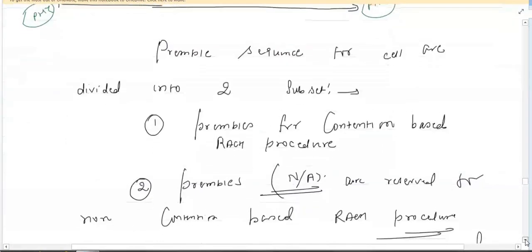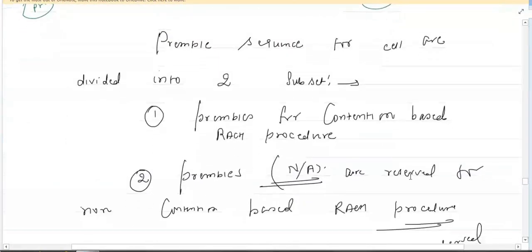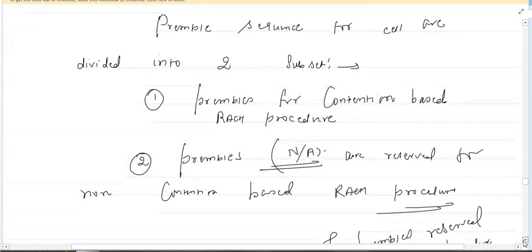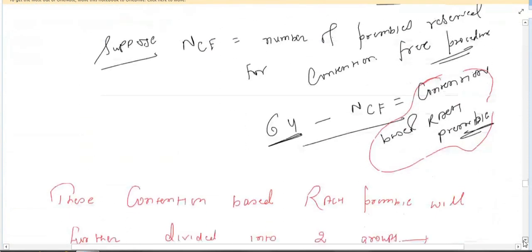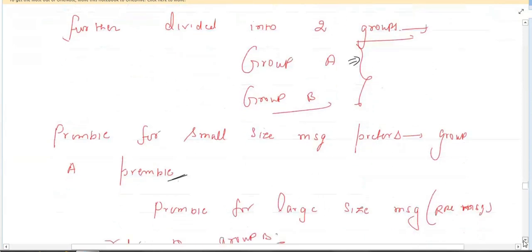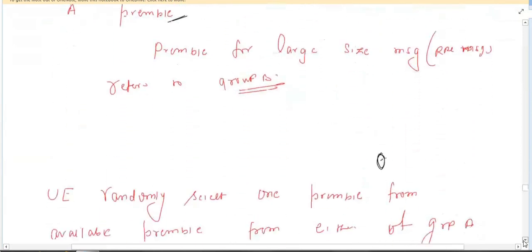Then I said the preamble sequences for a cell are divided into two subsets: preambles for contention based RACH procedure, and preambles for non-contention based RACH, that I already said last class. Now these groups are divided into group A and group B. Now points are coming from here.